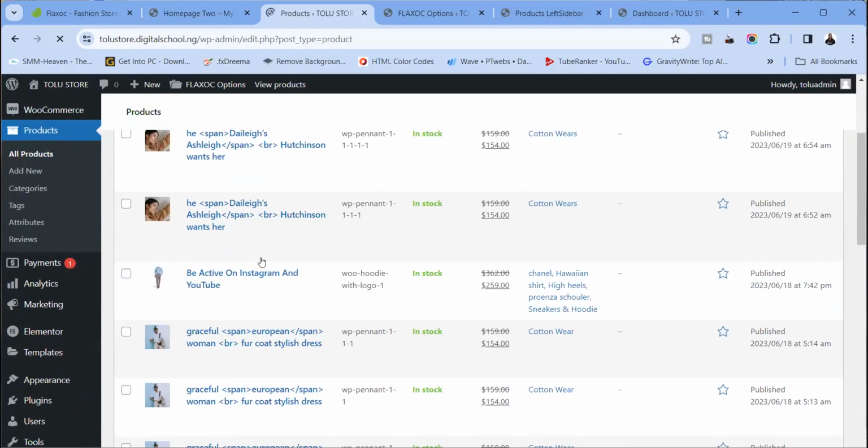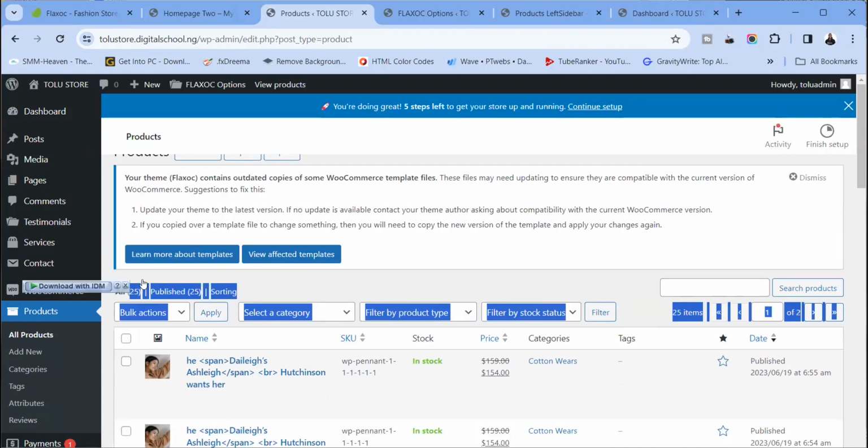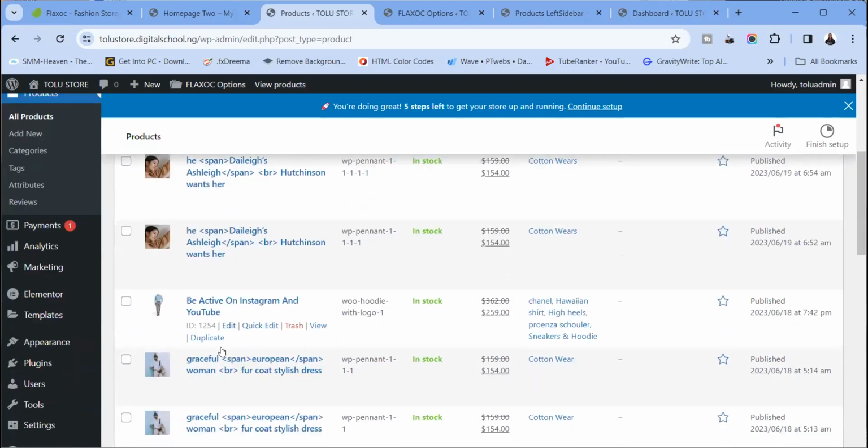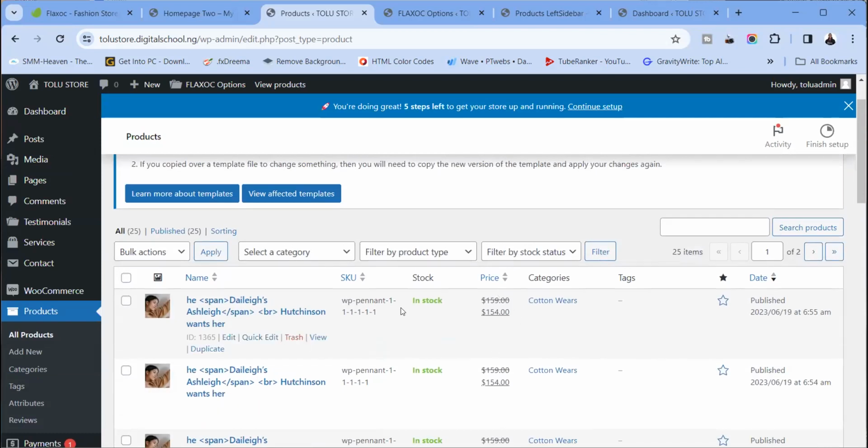Okay, so we have a total of 25 products on this store. This is where you upload your products. This is where you edit your product. This is where you set price for your product. Okay.